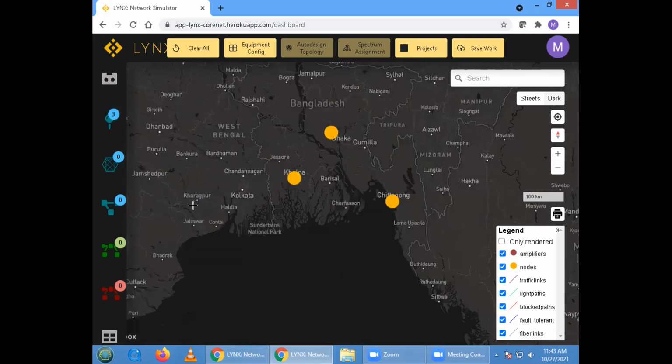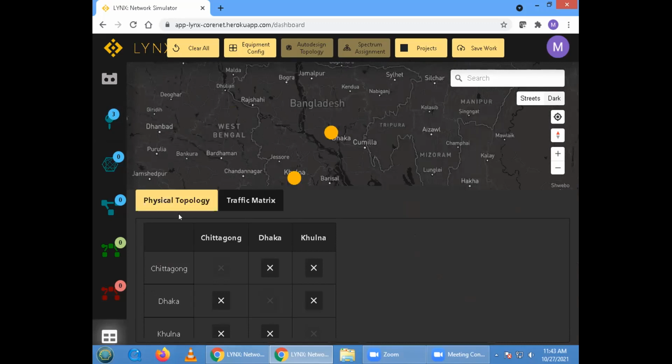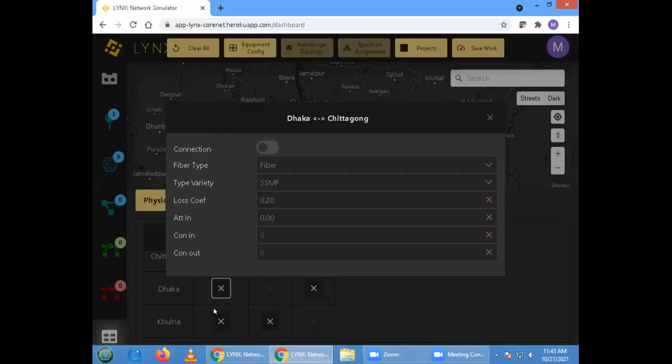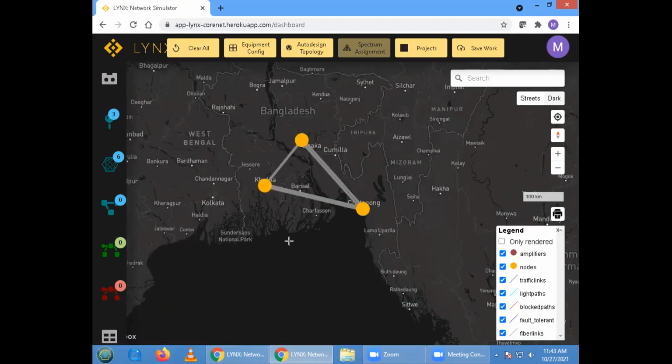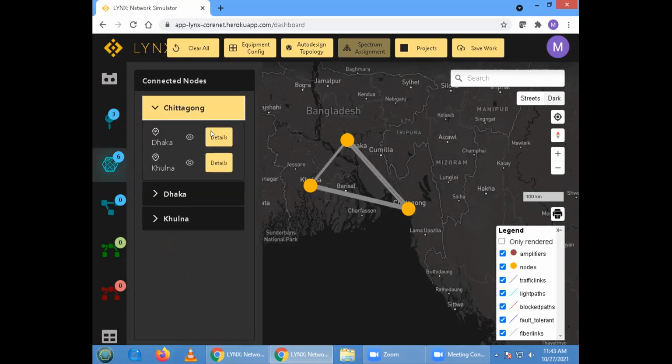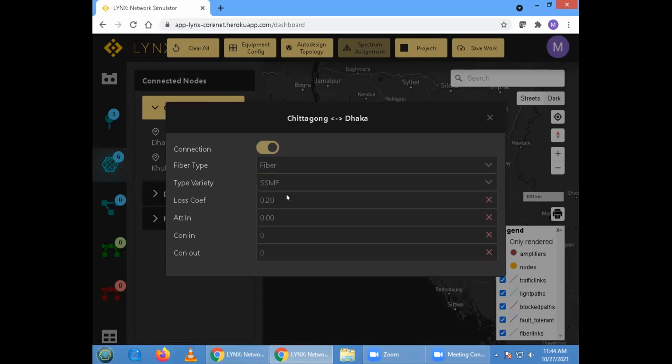What we need to do now is specify fiber connections between them. We can go to this matrix, which has the adjacency matrix. You'll see it's an n by n matrix of all the nodes. I can specify a connection between them. For now, I'm just going to use the default configurations. Specify some more connections. Okay, so now we have three nodes and we have connections between them. We can view the information of our fibers. As I just mentioned, I just used the default. If you want, you can specify more parameters over here, which will be particular to that fiber.